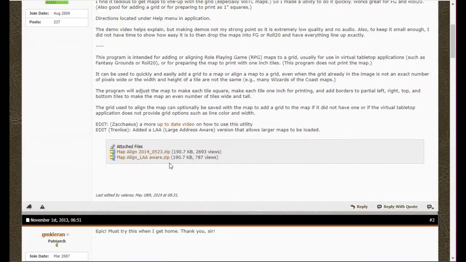If you scroll down here, you'll see there are two of them, MapAlign 2014-0523 and MapAlign LLA Aware. LLA is large address aware. To be honest, I don't know the actual difference between the two other than the description here, which says it allows larger maps to be loaded. I don't know what that map cutoff is.